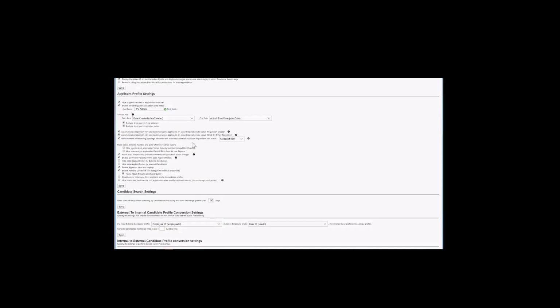Let me just scroll down a little bit more. A lot of settings here for the application profile. One that I want to highlight is the time to hire. This report, this metric, is really useful. So you can definitely define the criteria here.